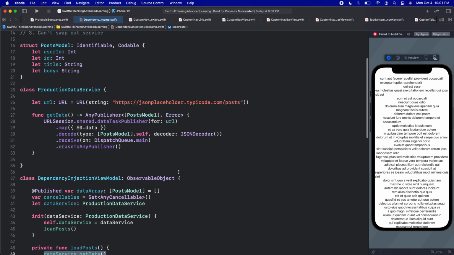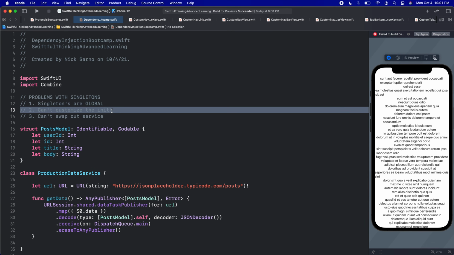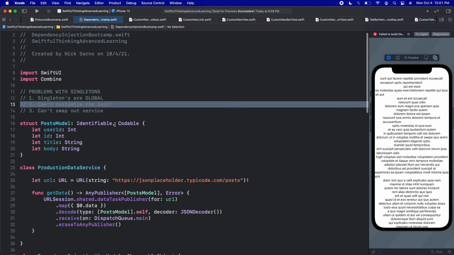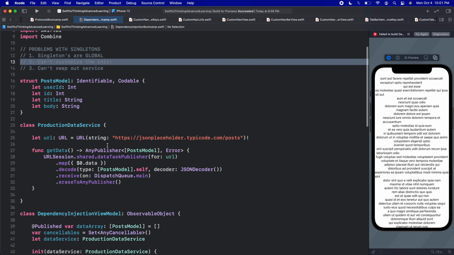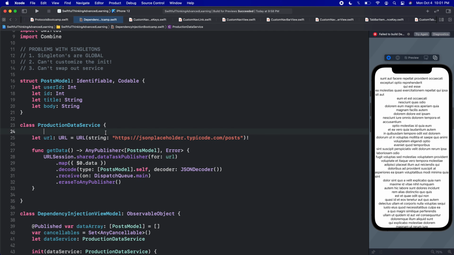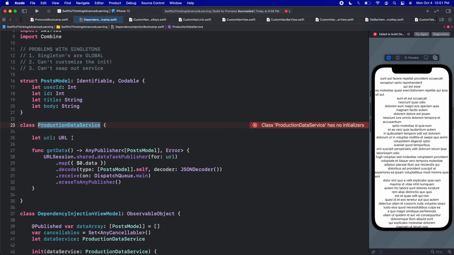So going back to our problems here, the second problem was that we cannot customize the init. But now that we're using dependency injection, we can. So if in our data service, instead of initializing it with a URL here, maybe we wanted to pass in the URL to our production data service. This would make sense if maybe we wanted to change the URL for certain reasons.